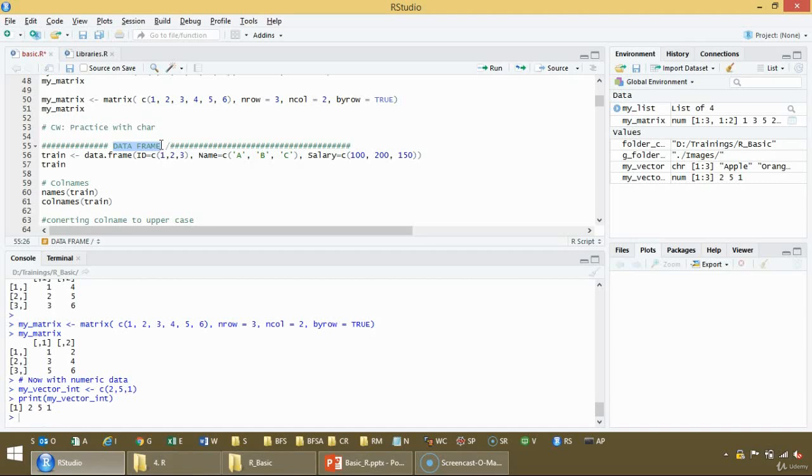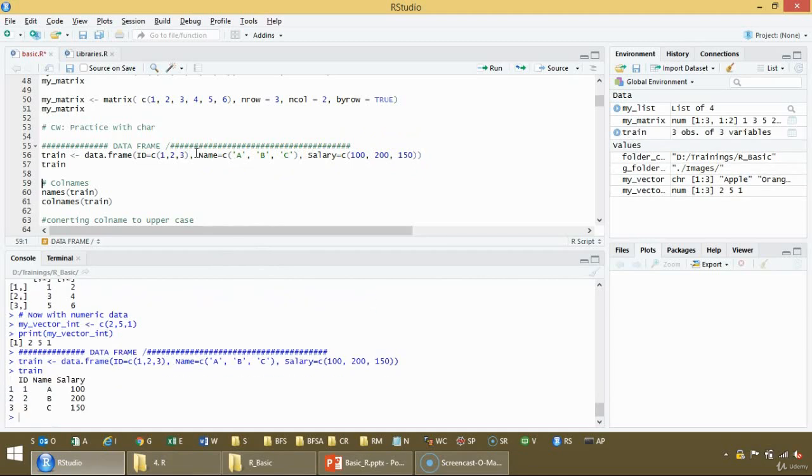In case of a data frame, it is similar to a matrix, although it has column names, and the operation of a data frame is very straightforward. Let us learn it. Line 56 is the way to define the data frame. You have to use this function data.frame, and these are the column names. First column name ID, values 1, 2, 3. Second column is name, values A, B, C. Salary 100, 200, 150. I'm running line 56, and in line 57 I'm printing it.